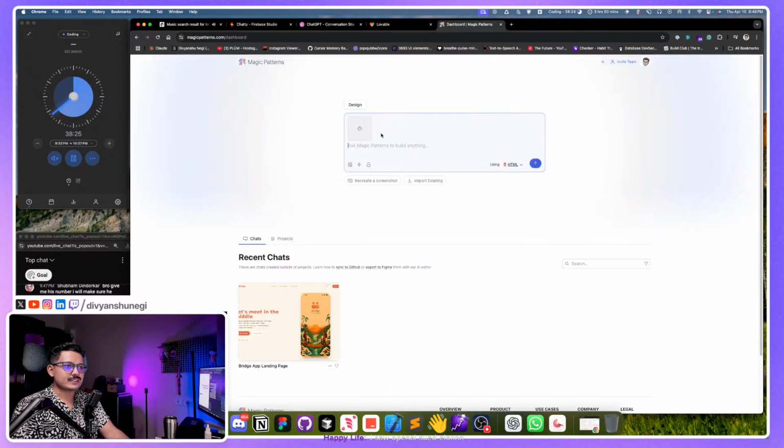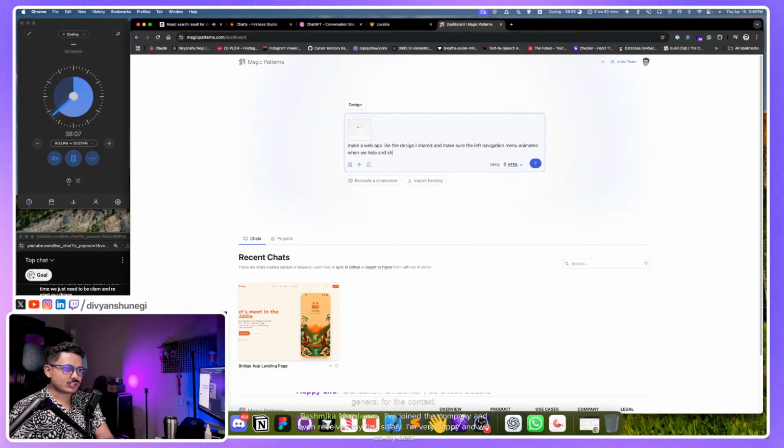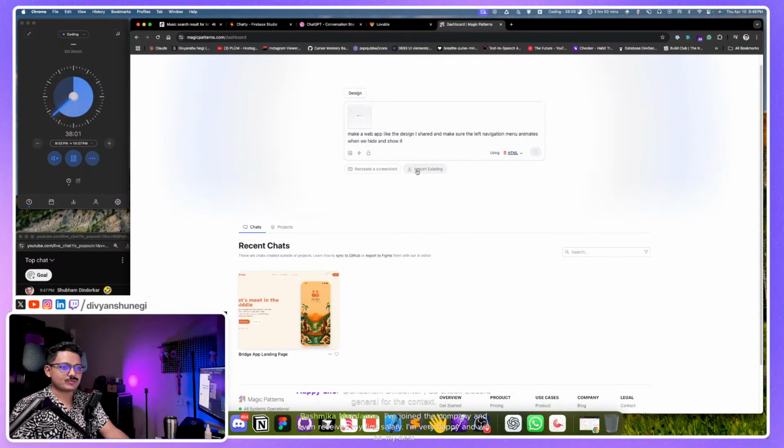Let's do Magic Design. Make a web app like the design I shared, and make sure the left navigation menu animates when we hide and show it, and that's it. We are interested in this. We will keep adding things.